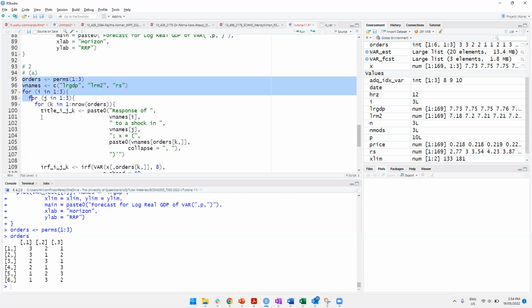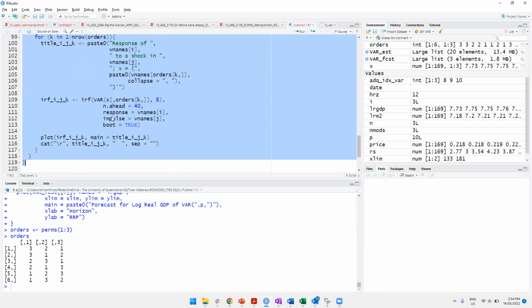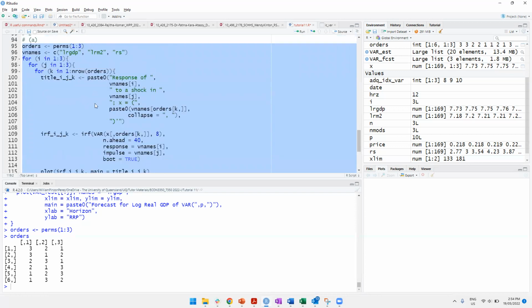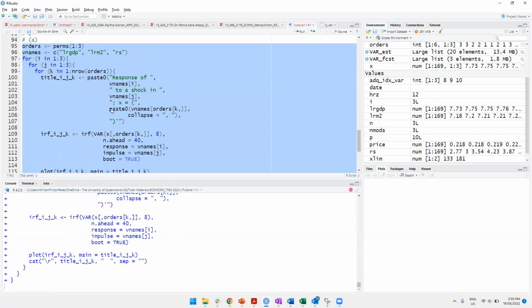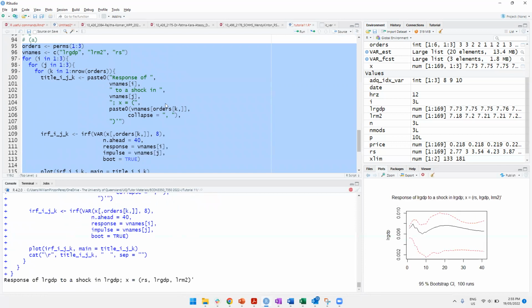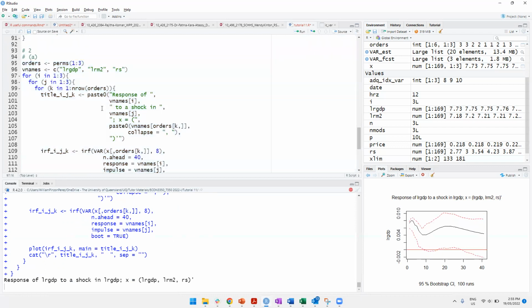So this code, if your system is composed of three variables, doesn't need to be changed. I'll just run it, because on my computer it's going to take a minute. But it's creating the IRFs for each of the particular cases. If you have more than three, you will need to change these loops in here.